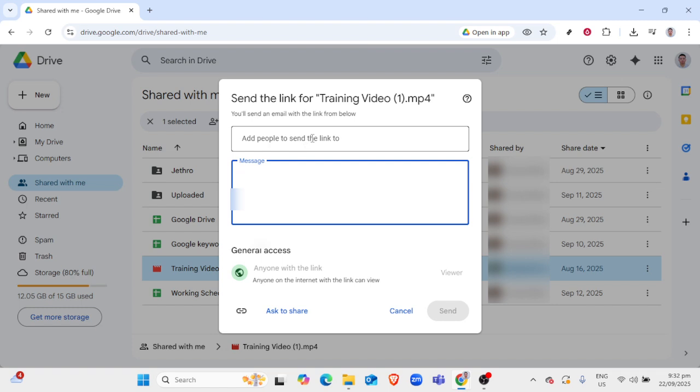Now, what if the owner grants you the access? You'll get an email in your inbox notifying you that you can now view the file or folder. Clicking the link in the email will take you directly to the file in Google Drive, where you can review its contents and work on it, depending on the level of access you are granted.